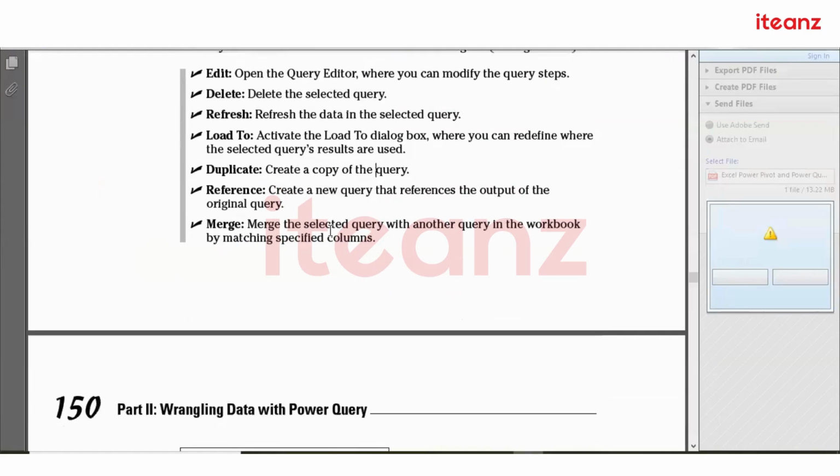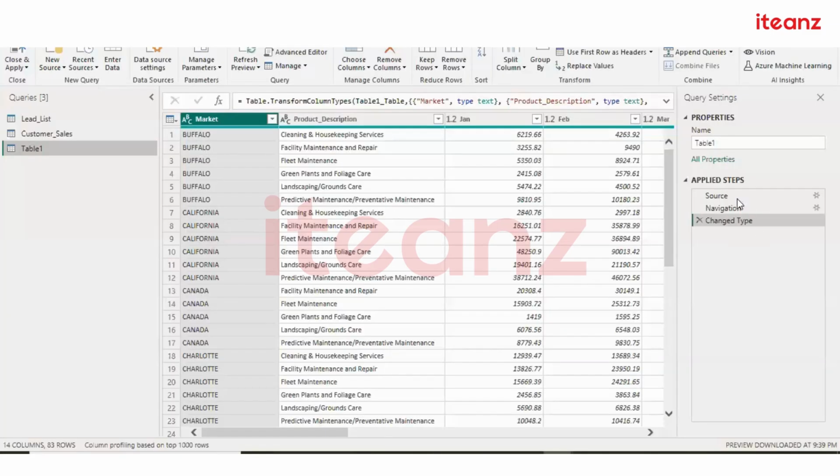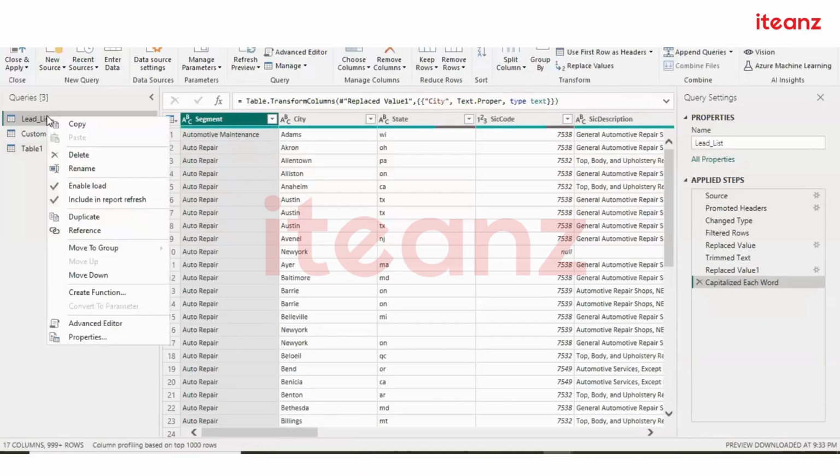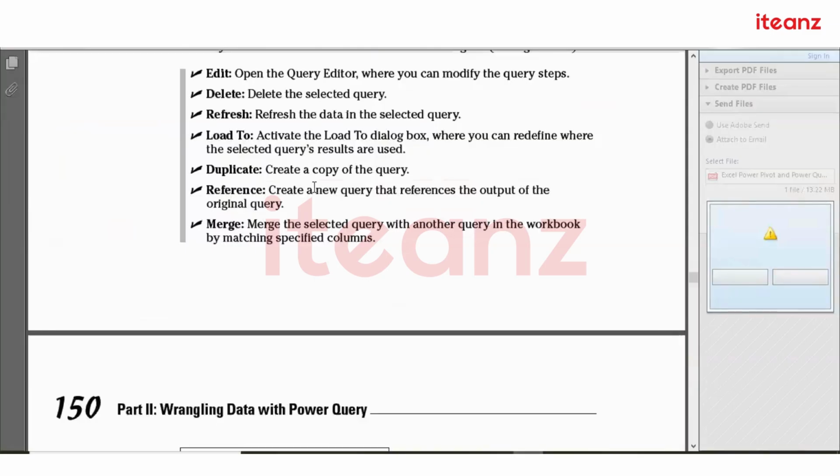There's a duplicate option. Reference: create a new query that references the output of the original query. That means right now my last step on this query is this, capitalize each word. If I say reference, this is the option, right? Reference: create a new query that references the output of the original query.